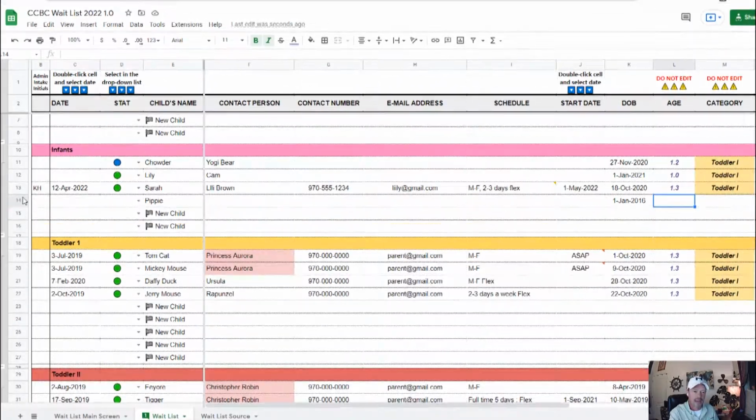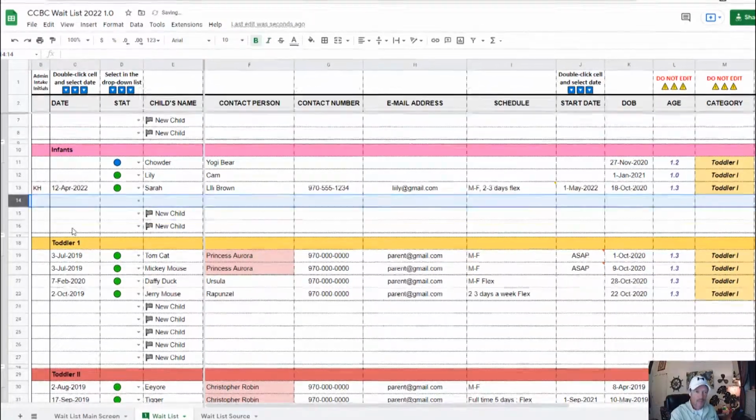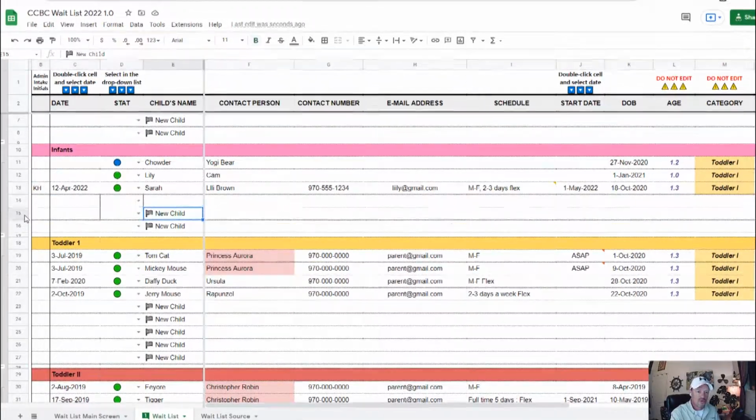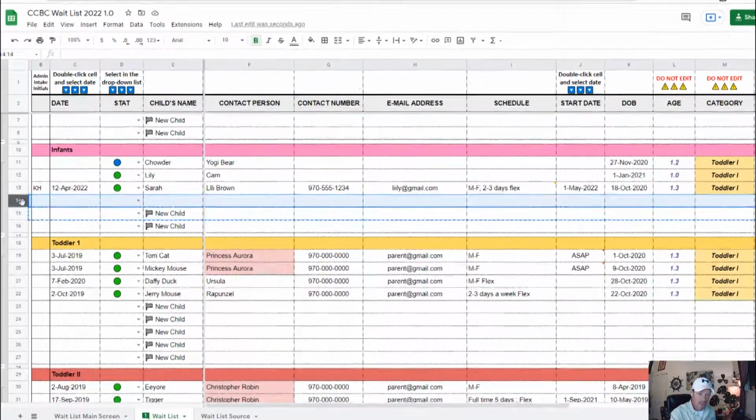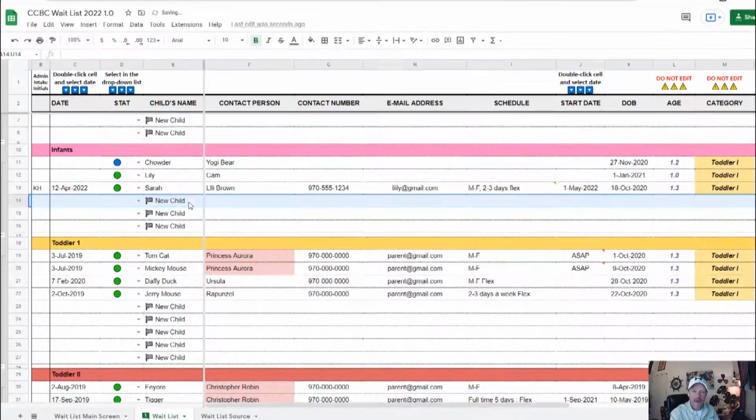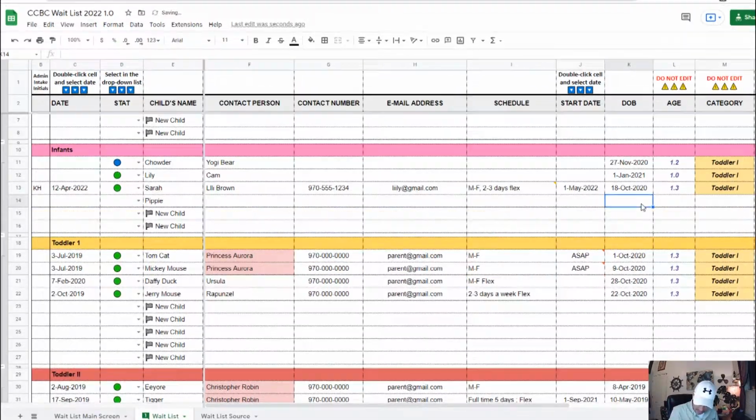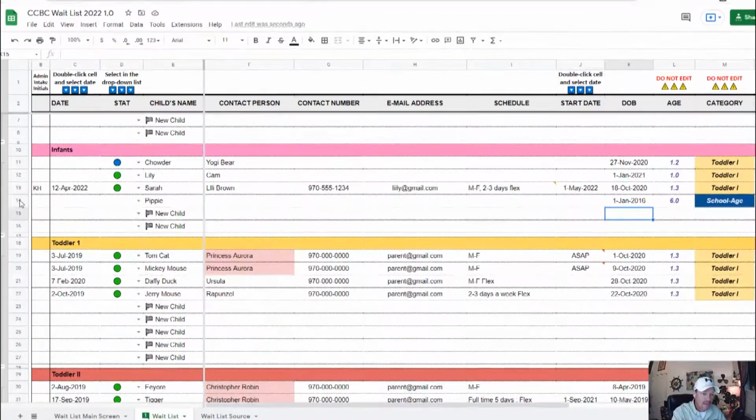So if you need to add a line, I'm going to delete my work. You'll notice that I still have this line that I inserted. Just always grab one of these new child. I'm just going to click on this box over here, 15, Control C for copy, Control V for paste, and now I have formulas in there. Pippi comes back in, I put the birth date in, 1/1/2016, and it populates. That population is so important for keeping track of the ages of your kids. And there's not a lot of formulas in here, but that's one that's really, really helpful. Because when I put it in here, I realize that Pippi's in school age.